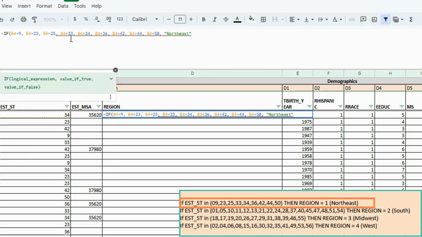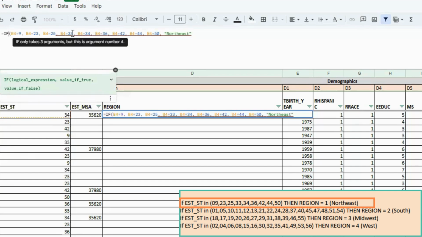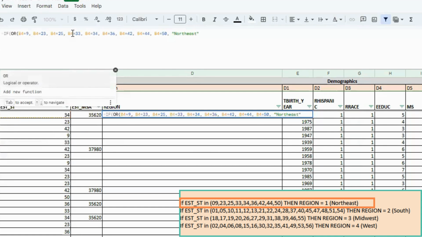Now, did you hear how many times I said or between each of those states? It could be 9 or 23 or 25 and so on. So what we're actually going to do is add the word or to the if function to let the if function know that it could be one or any of the others here. So if, open parentheses, or.